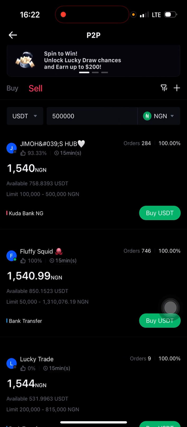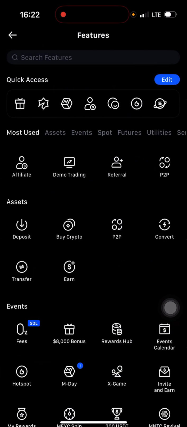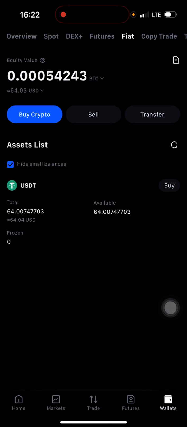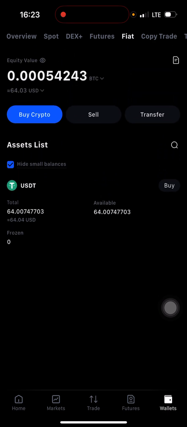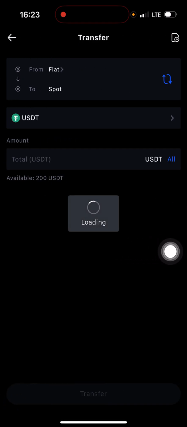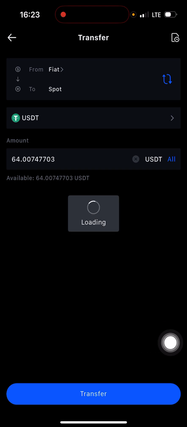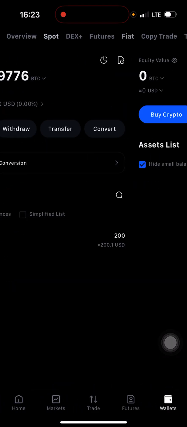Then how to sell. I want to sell like 64 USDT right now, so let me show you how to do that. I already have 64 USDT on my fiat account which I want to sell. But before that, let me show you the first process. Let me transfer this back to my spot wallet. It's loading. Okay, good. I've transferred it to my spot wallet.